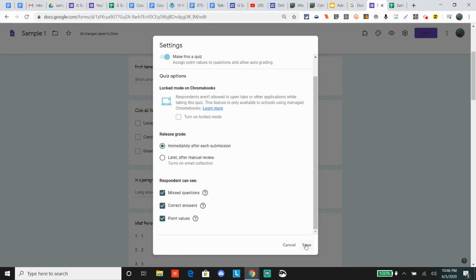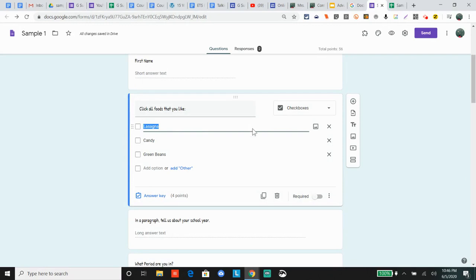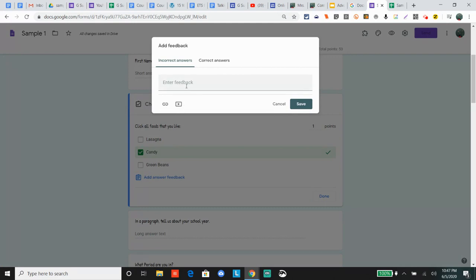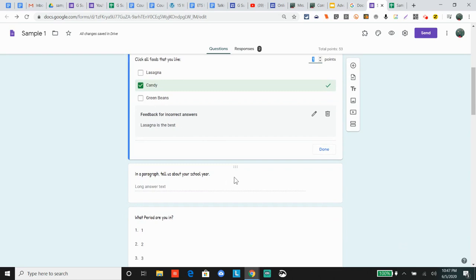So the minute you make it a quiz, you hit save, and then all of a sudden, every time you click into a question, this appears: answer key. Click answer key. You give it a number of points, and you pick the correct answer or correct answers. Press done. You can even add answer feedback. Maybe an explanation of why it's the correct answer or why one answer might be wrong. You have to do that for each question.